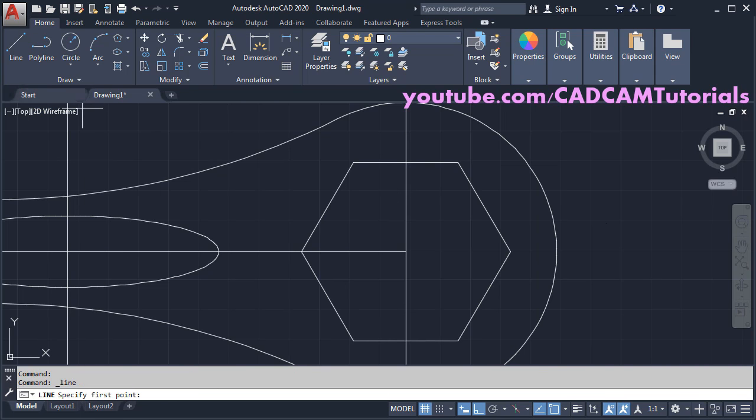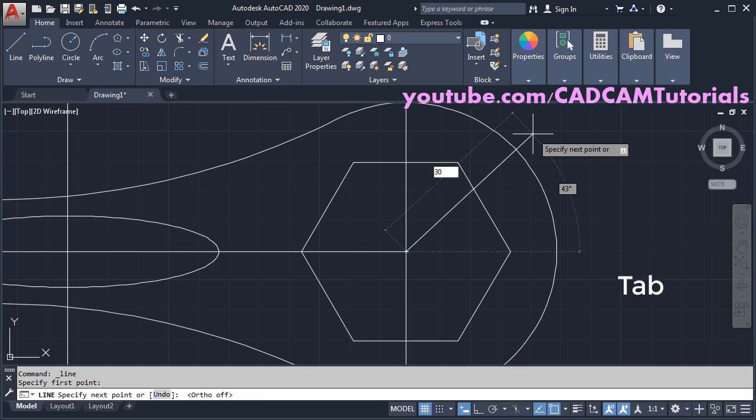Click on line. Click on this endpoint. Make ortho off. Take your cursor away. Give the length of 30. Then press tab. Give the angle of 60. Enter. And enter.